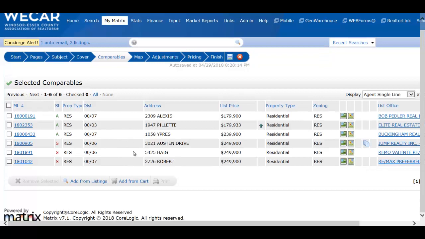Okay. But if I come back in months later, they're still here. But I can now select some and get rid of them, because maybe they're older ones and I've got newer, fresher ones to add in the CMA.